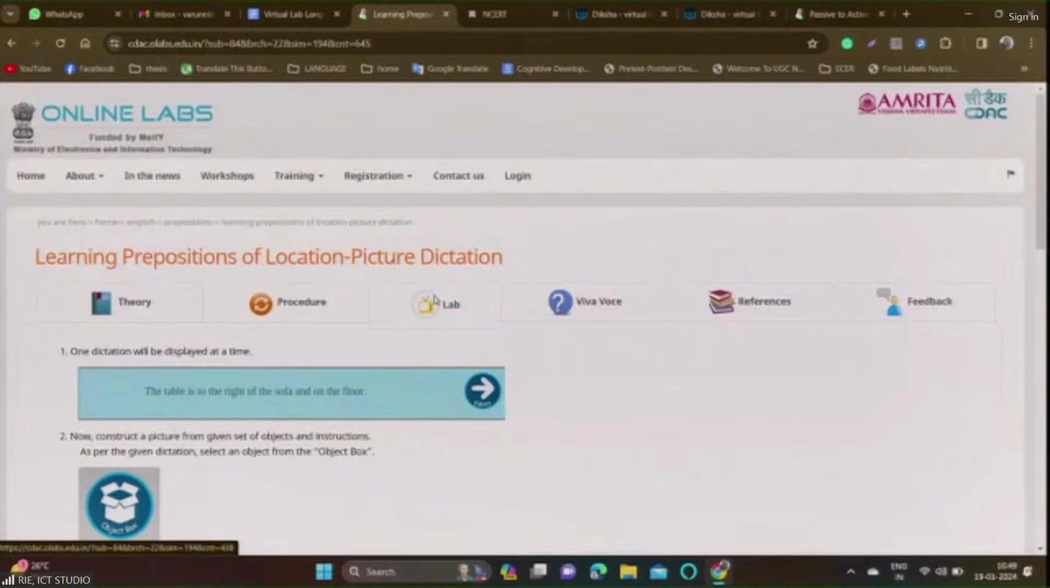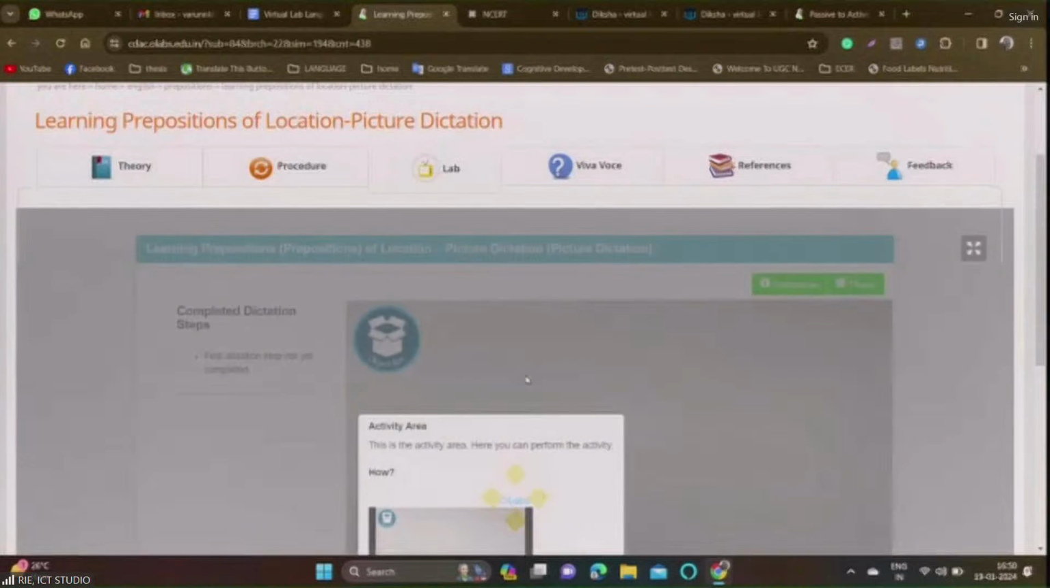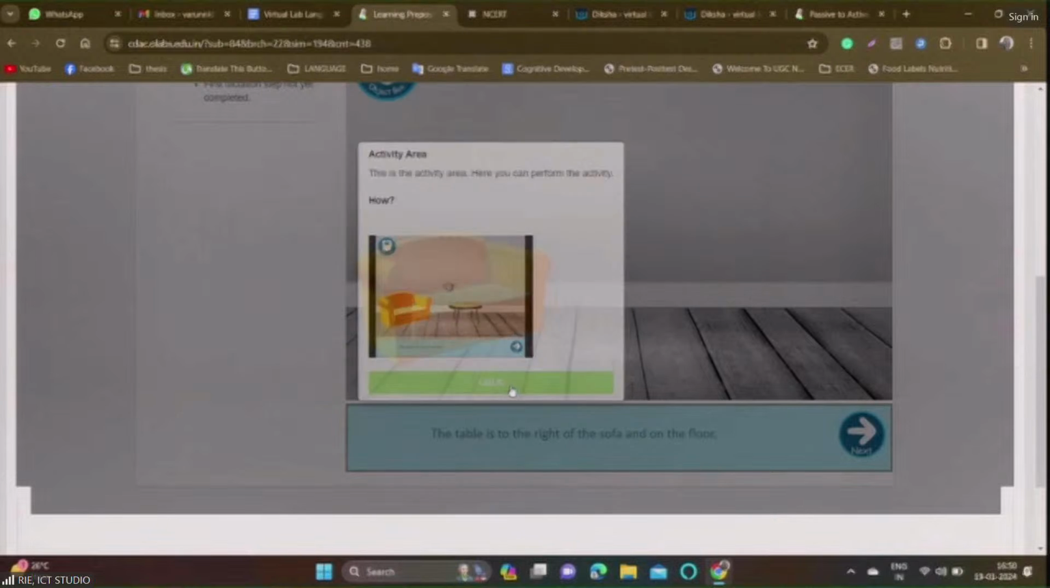Then I'll go to the lab again. Make sure it's in English or the language which you are familiar with. Otherwise it is for English grammar. The picture dictation has a description of how to start and do the activity. Before going there, you can see the activity area with some comprehensive information about it. This is the activity area, where you can perform the activity, and the details are given.